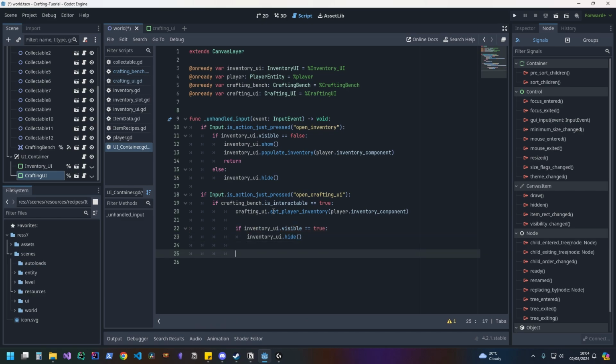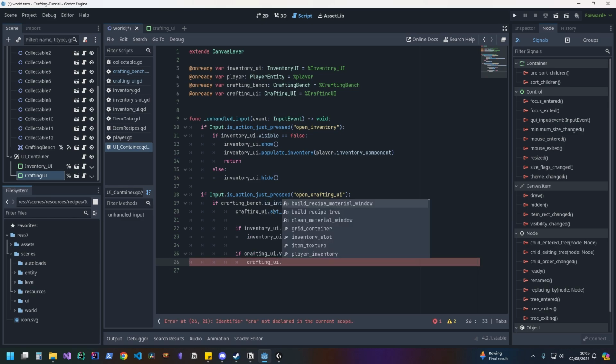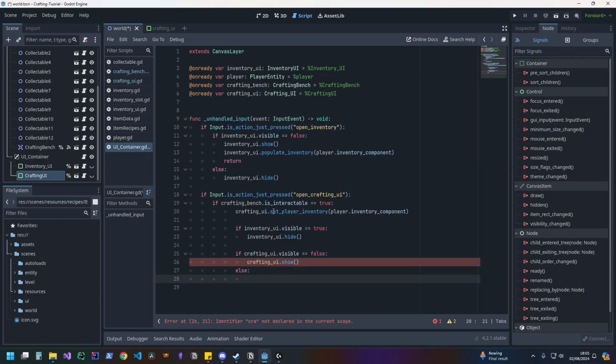Now it's just sorting out the crafting UI showing, right? So we want to go if crafting UI dot visible is equal to false, we want to set the crafting UI visible. So to do that, we're just going to write crafting UI dot show. Now we can do a little else statement to make it a toggle, right? So we just do the opposite. We go crafting UI dot hide.